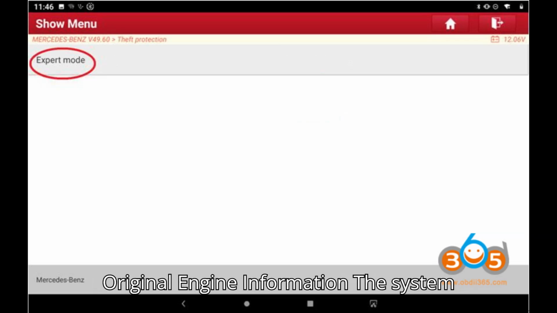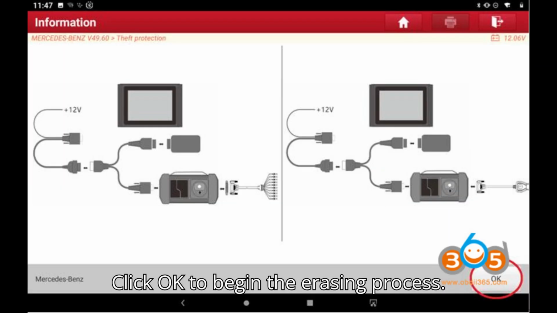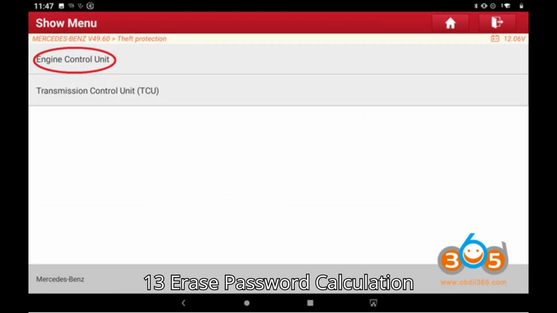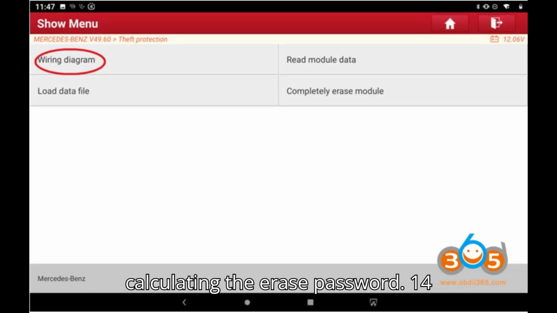12. View original engine information. The system will display the original engine information before starting the erase. Click OK to begin the erasing process. 13. Erase password calculation. The system will show a progress bar while calculating the erase password.